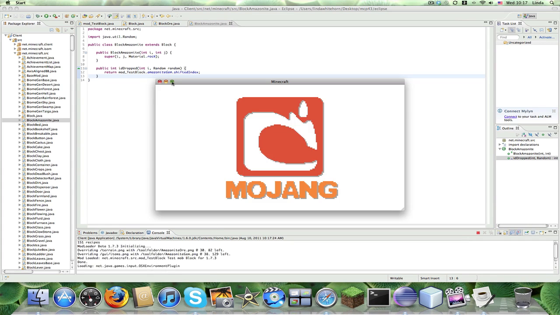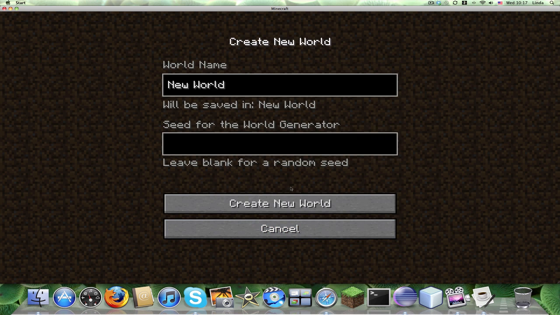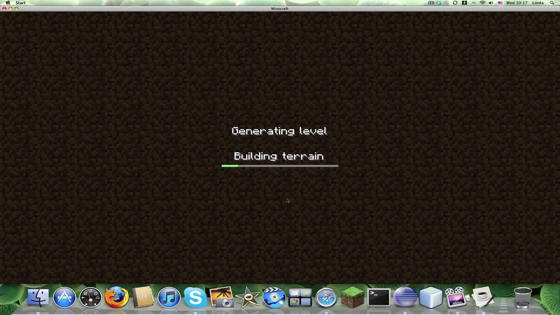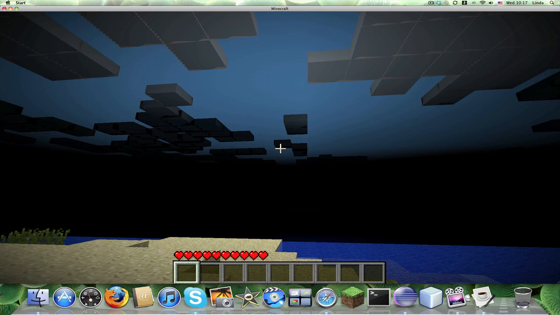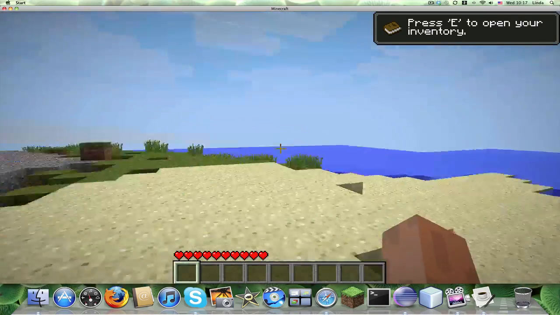And voila. Let's just make this nice and big. And I've actually also changed the texture for our AmazonIt block, so it looks like an actual ore now. I hope you guys are happy with it. It took me forever. Well, no, it didn't actually really, but, you know.